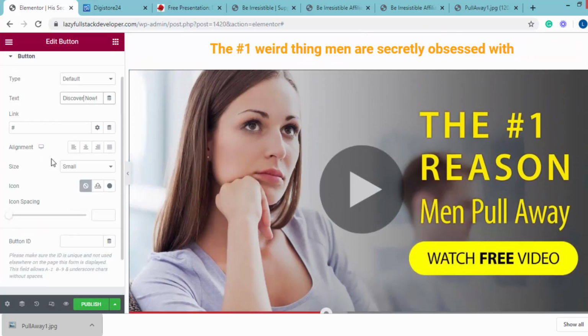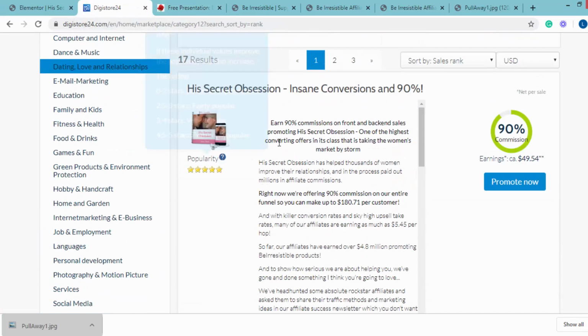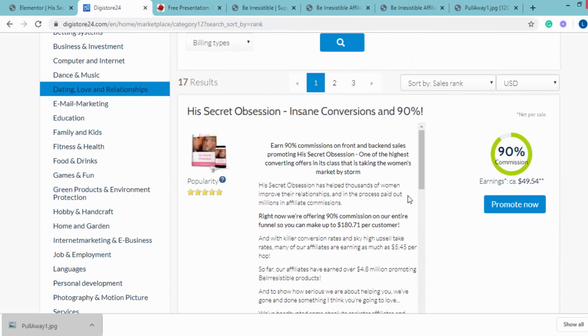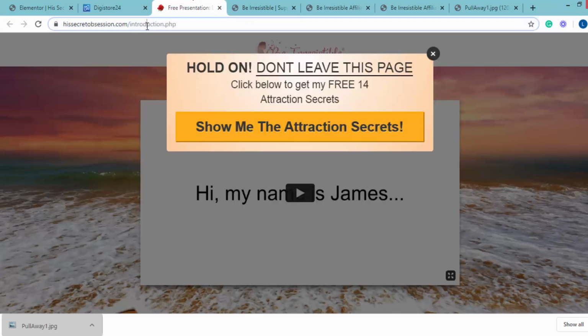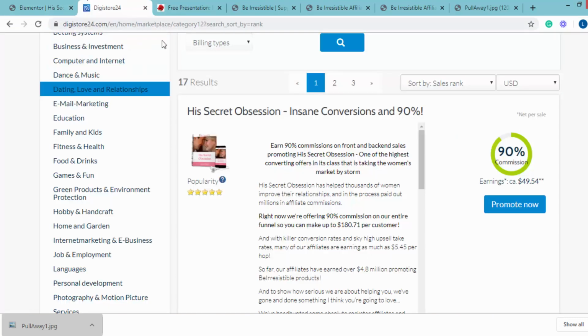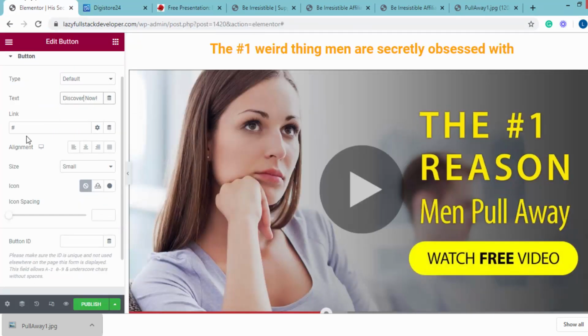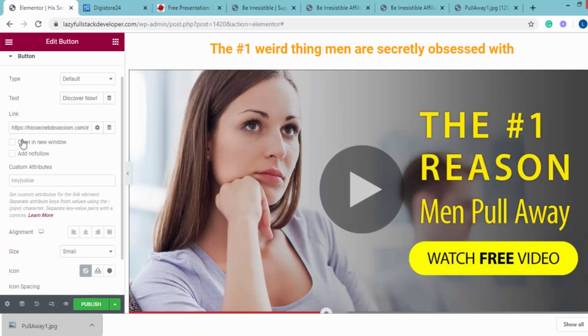Okay, then I will add the affiliate URL here. To do that, I have to log into the Digistore 24 marketplace and copy the link from here. So for now, I will copy this link as the affiliate URL. Then I will go here and add this link, and in this gear icon, click on it, click on open in a new window and add nofollow.